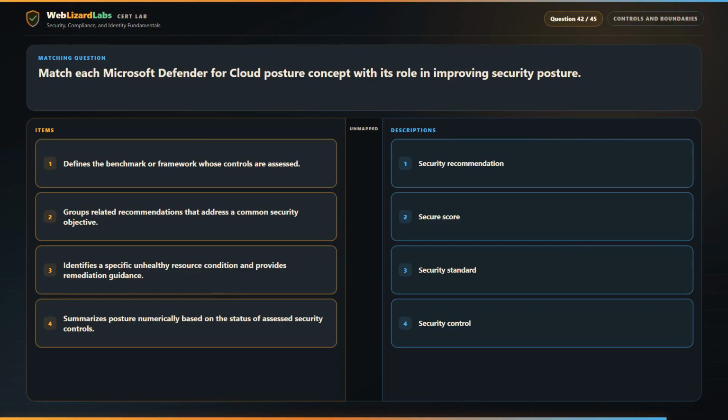Question 42. Match each Microsoft Defender for Cloud posture concept with its role in improving security posture. Item 1. Defines the benchmark or framework whose controls are assessed. Item 2. Groups related recommendations that address a common security objective. Item 3. Identifies a specific unhealthy resource condition and provides remediation guidance. Item 4. Summarizes posture numerically based on the status of assessed security controls.